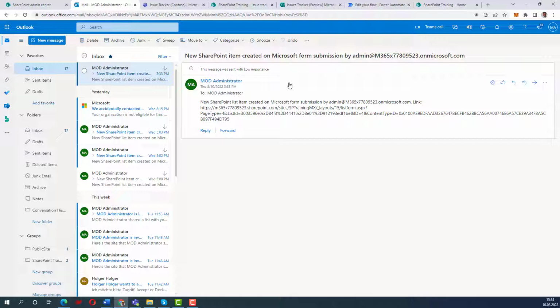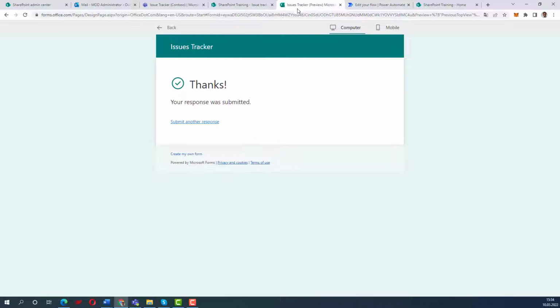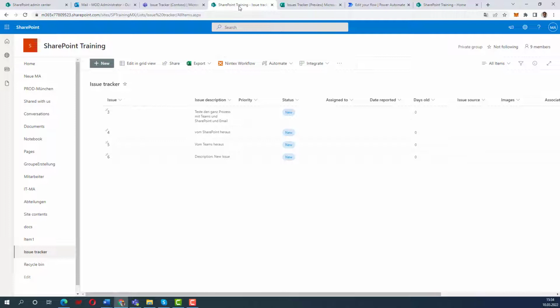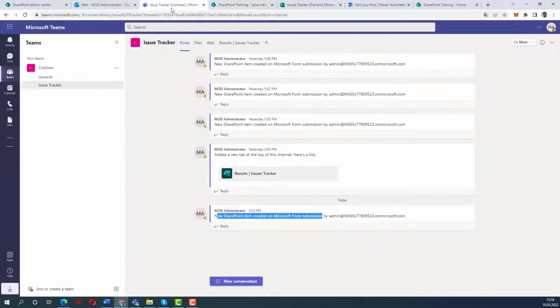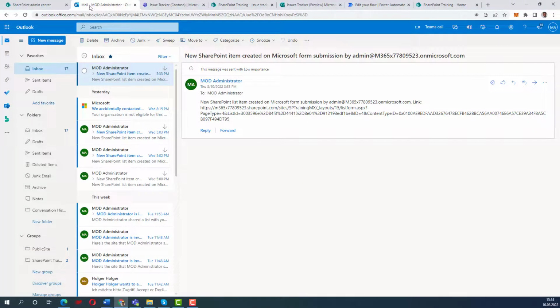So how to use Power Automate to create a flow that collects information from Microsoft Forms, saves the information into a SharePoint list, publishes an announcement, a message into Microsoft Teams, and sends a message in Outlook, or an email. Yes, this is no-code. I think everyone can do that if you have an Office 365 license.